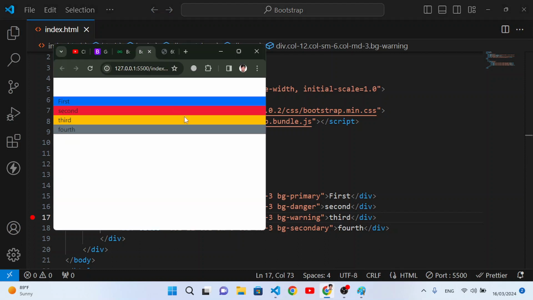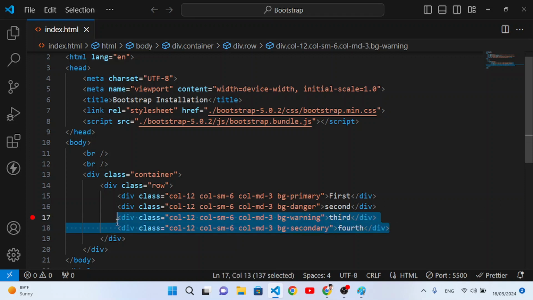Now, for example, let's increase the size. We want these 3 elements in one div element and this one separated from that. It means 9 columns for this one and 3 columns for this one, like this. Just come here. We want to delete these 2.